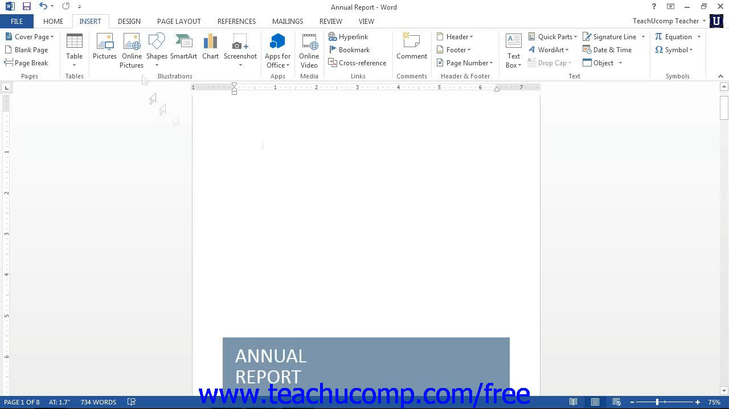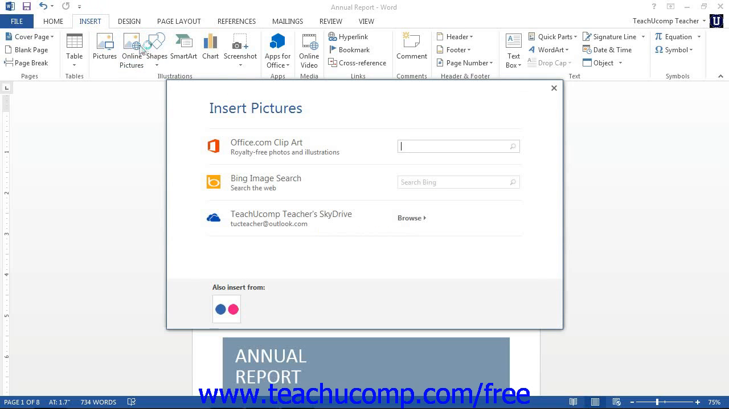Then click the Insert tab in the ribbon and click the Online Pictures button, found in the Illustrations button group. This will display the Insert Pictures window. Within this window, you can see the various types of online resources that you can use to browse for pictures to insert. If you want to insert pictures that are available from office.com, you can type a keyword for which you want to search for associated pictures into the Search Office.com text box.